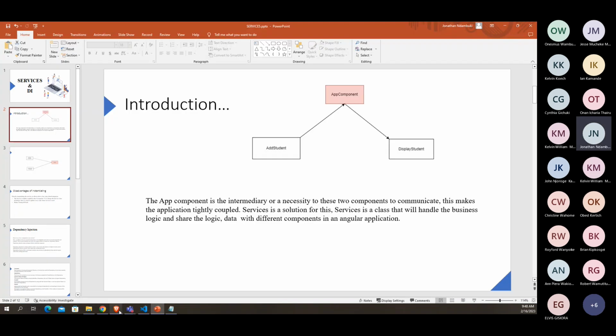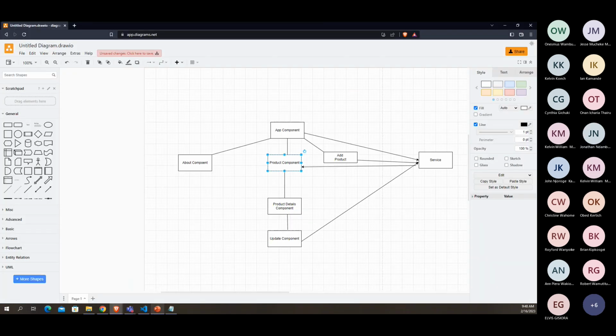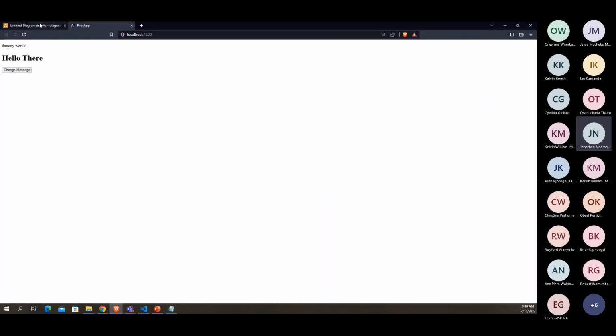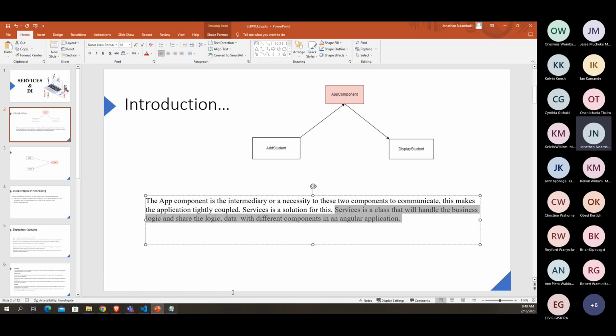So this is what a service is helping us with. First, it's just a class. Everything in Angular is always going to end up as a class. So it's a class that can handle the business logic and share the logic and data with different components. It's just a central point whereby we can get the data from and also update the data to. So that's what we'll be doing today, communicating between different components without the need of having that parent-child relationship. So yeah, that's what a service is, as simple as that.